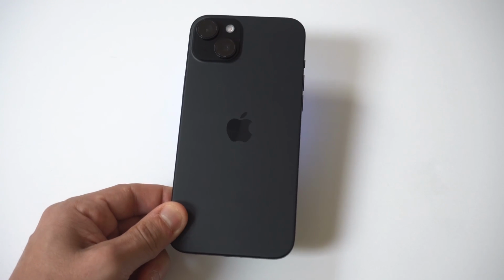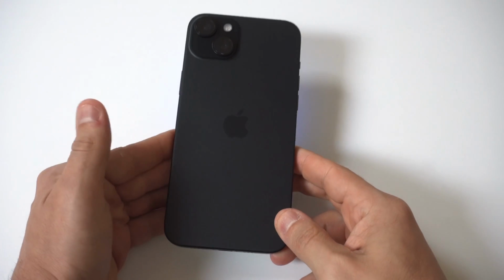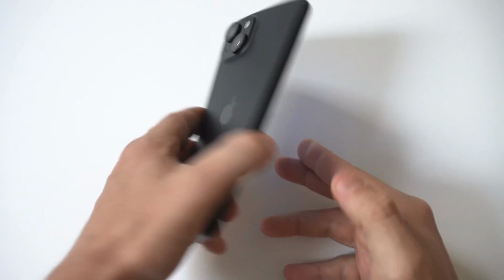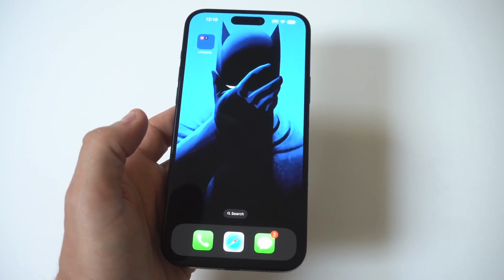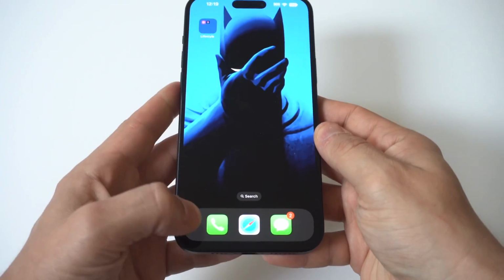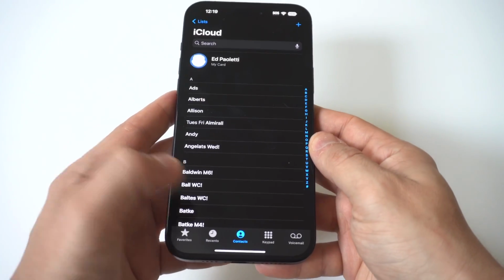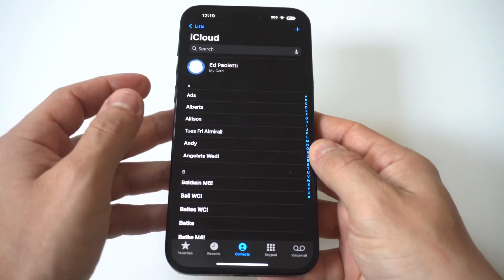So I'm going to be showing you guys a really cool trick where you can delete multiple contacts on your iPhone 15. Now I'm going to be using the iPhone 15 Plus for this example. This will obviously work on other iPhones as well. And the first thing you want to do here is just launch the Contacts app on your iPhone, and then we're going to tap on Contacts.